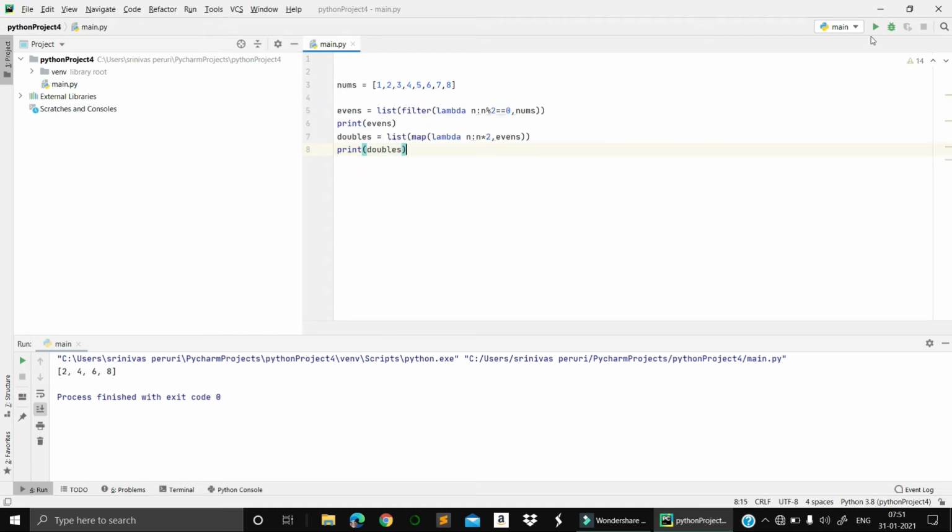When I run this one, whether I'm going to get it or not, absolutely right. 2 times 2 is 4, 4 times 2 is 8. It means I'm multiplying with 2. What if I just want the power of that number? I just put another star, and whether I'm going to get it or not, let's see. 2 square is 4, 4 square is 16, 6 square is 36, 8 square is 64, right?